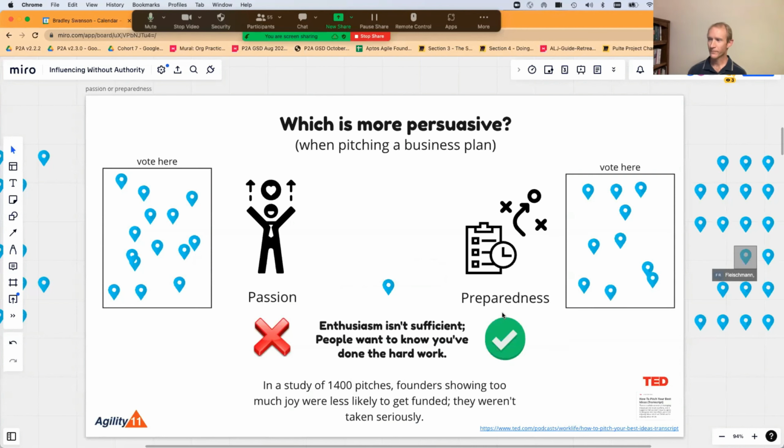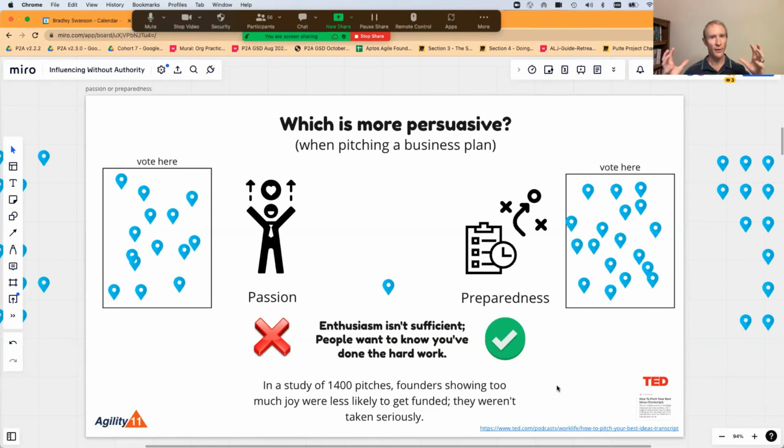All right, so it turns out in this context of pitching your big idea, like a business plan, preparedness wins. Again, this is based on some research. You can see the summary there. Study of 1,400 pitches. Founders who were overly joyful and passionate were less likely to get funded than those who came in more with the plan, the preparedness, showing that they had done their homework. I don't think that means you can't be passionate, but just passion alone maybe is not enough to bring people along.